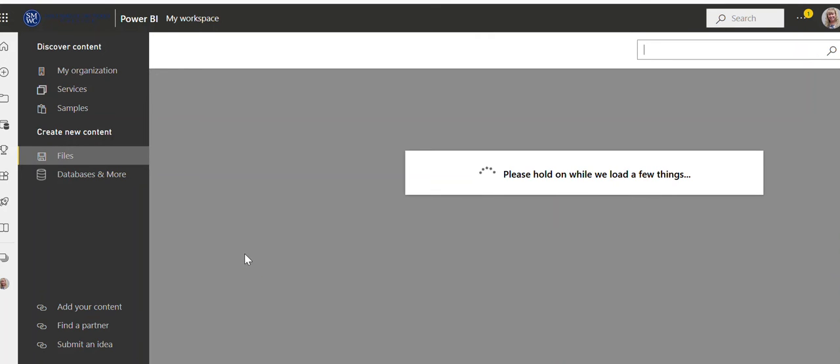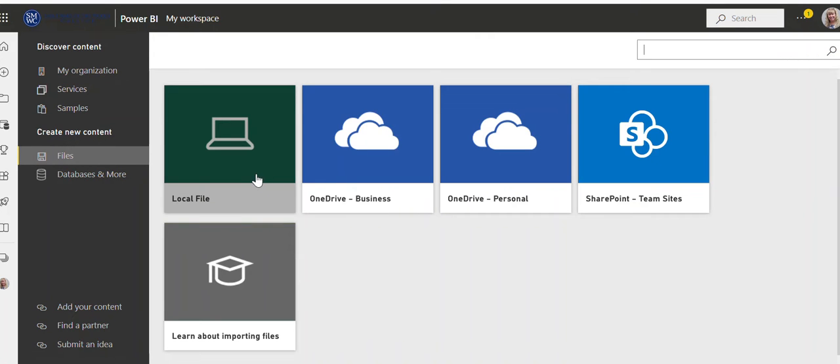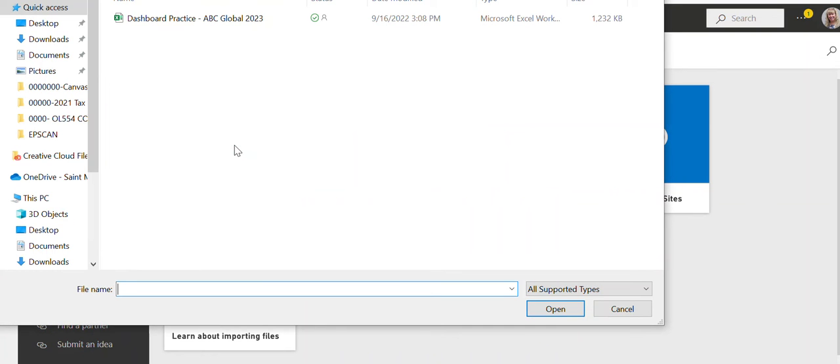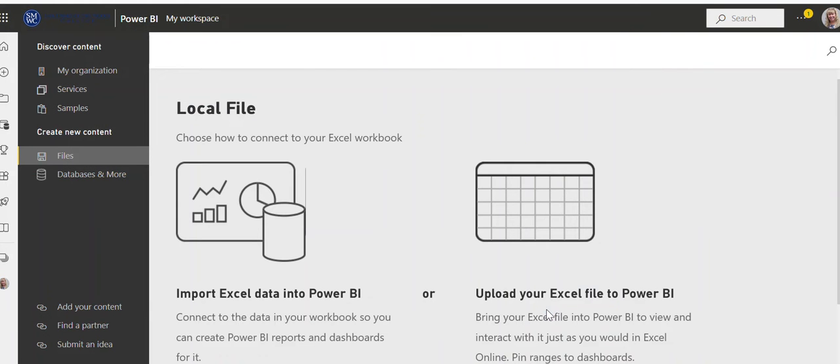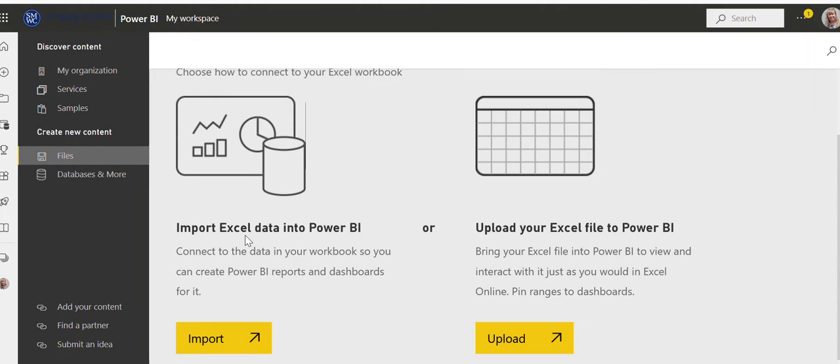When I upload a file, it's going to show I can do local, OneDrive for Business, SharePoint. I can import different files. Remember you can import even from databases and so on. But right now we're just going to pick a local file. Go find your dashboard practice file. The one that's got all the stuff in it is fine, because that way you've already made it into a table. So then we want to use import. We don't want to do the upload.